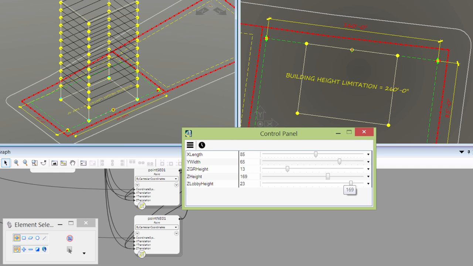Now, what if you could apply that same functionality to the AECOsim Building Designer Floor Manager? Then you'd have a really powerful tool.